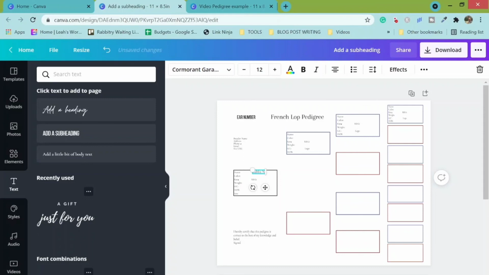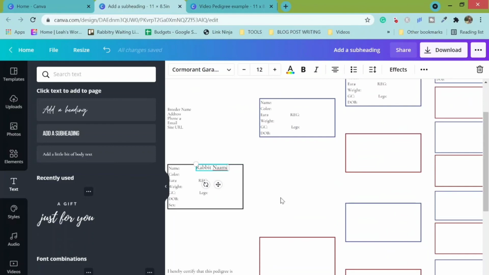Rabbit name. I need to zoom in because I can't see it. Yeah, I figured that was what was going on. All right, now the same goes with, like I drag any of these boxes, you can drag and make them bigger or smaller.